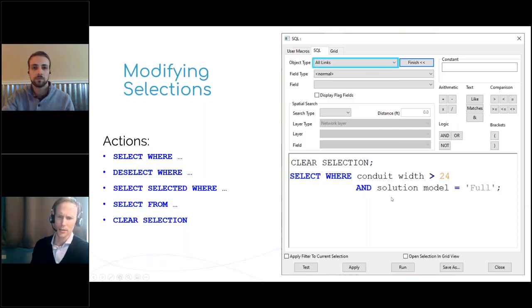You'll notice that as we're typing, it doesn't really say anywhere that we're selecting from pipes. That's accomplished with this drop down where we say object type all links. You can do that with the code itself.